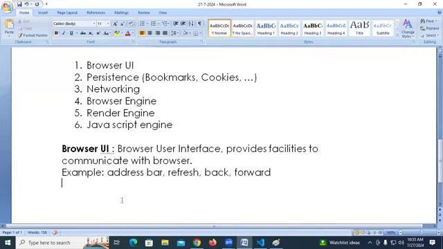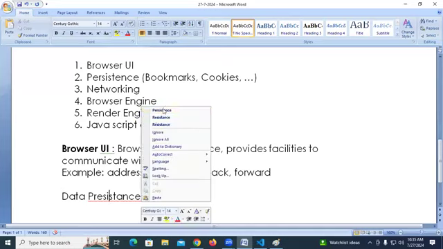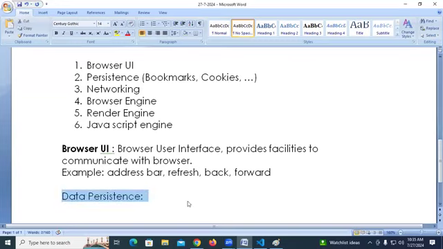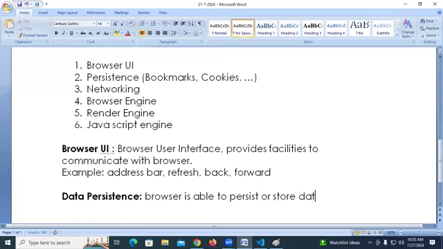Okay, now next is data persistency. Browser is able to persist or store which one? Data. Like what is the data? Cookies. Okay, cookies, bookmarks, all these are what? Data persistency. Next one is networking.